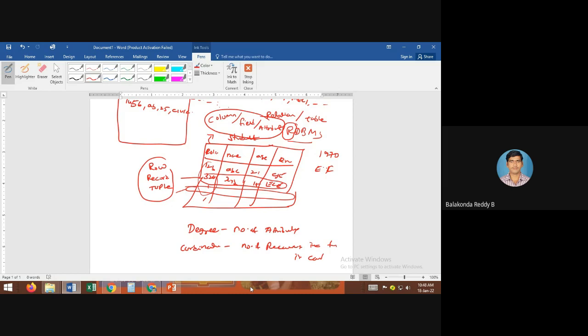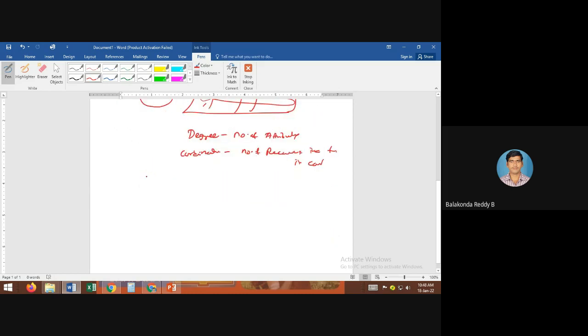Suppose I have a student table with seven attributes and 600 records. What is the degree of the table, guys? What is the degree of the table? 7. The number of attributes in a table is called the degree of the table. The number of records of a table is called the cardinality of the table. So here, how many records? Sorry, how many attributes are there in the table?